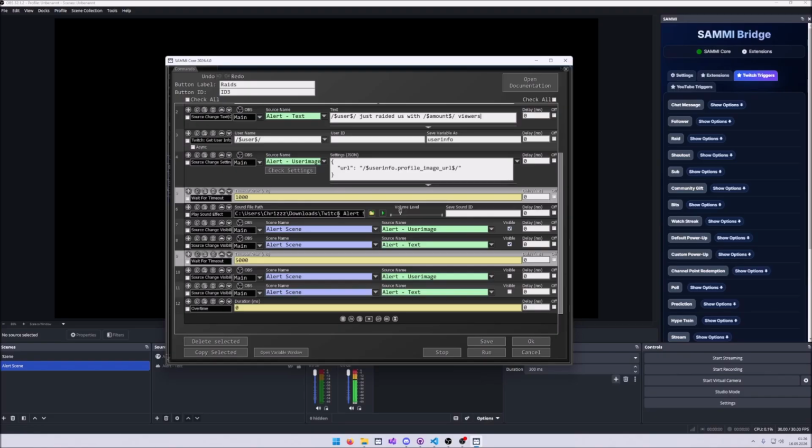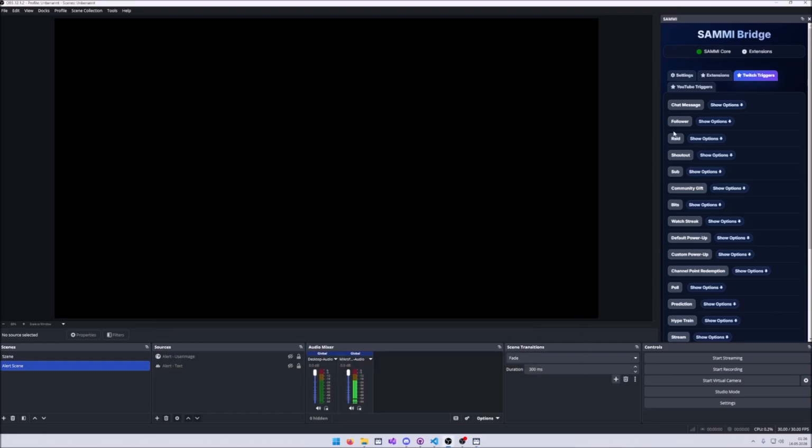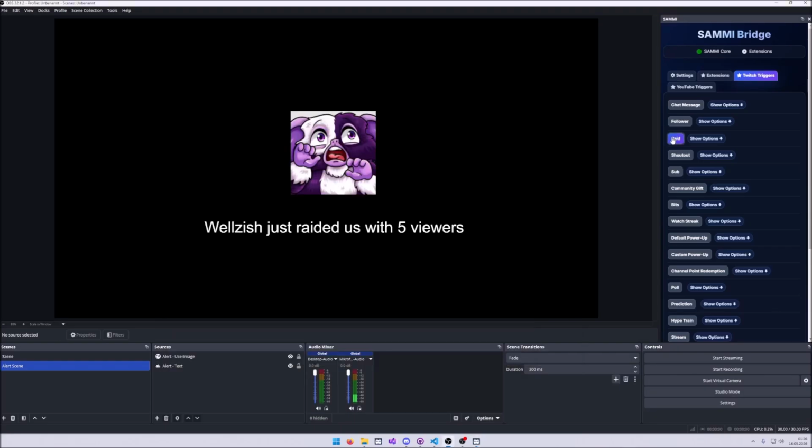And of course, if you want to have a different sound, you can change it here. But yeah, that's already the raid button. Let's test it. Works perfectly.